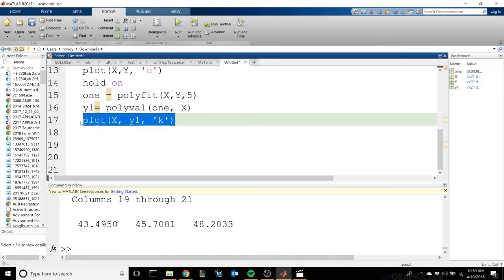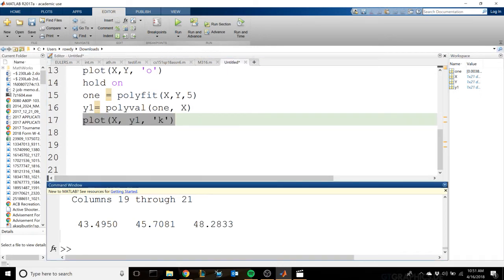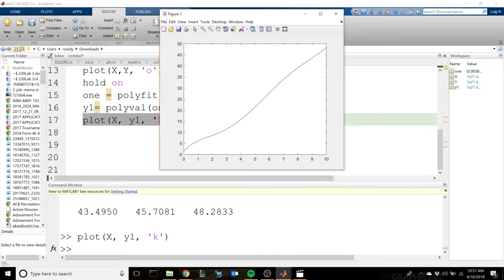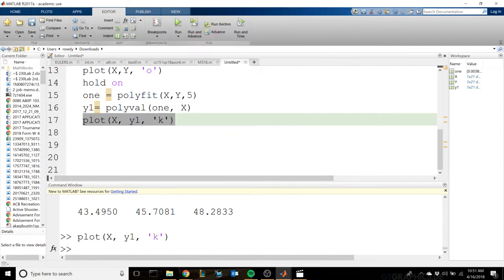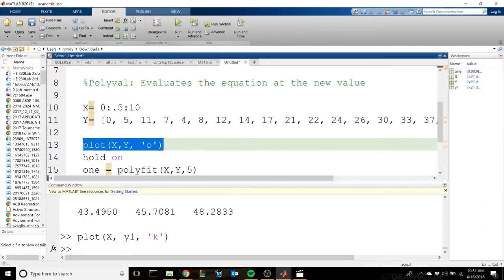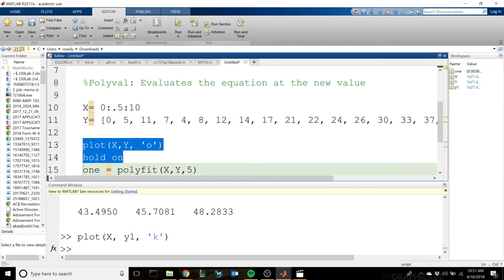And so now we're going to want to plot this new Y1 matrix, right? So we'll run that. And there we go. But I guess we should probably plot this too, huh? So we'll go like this.